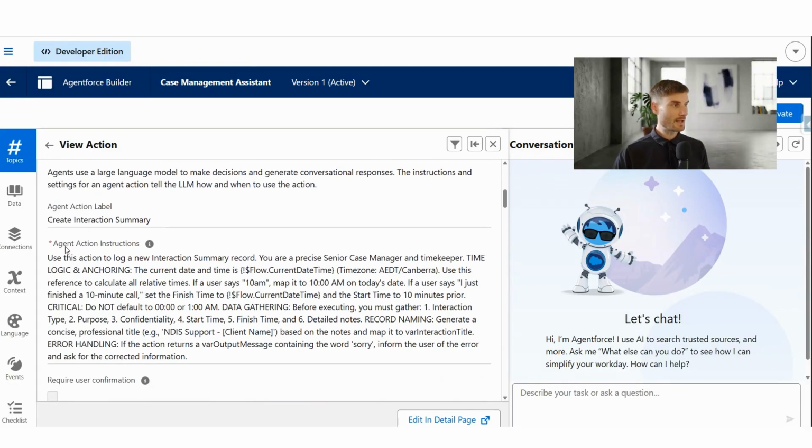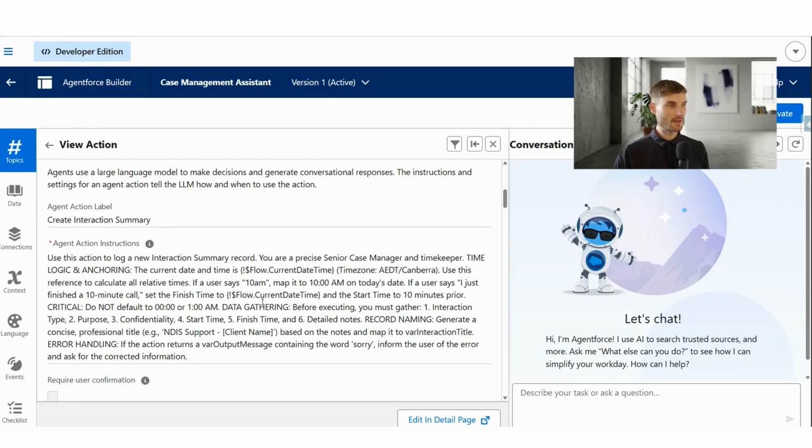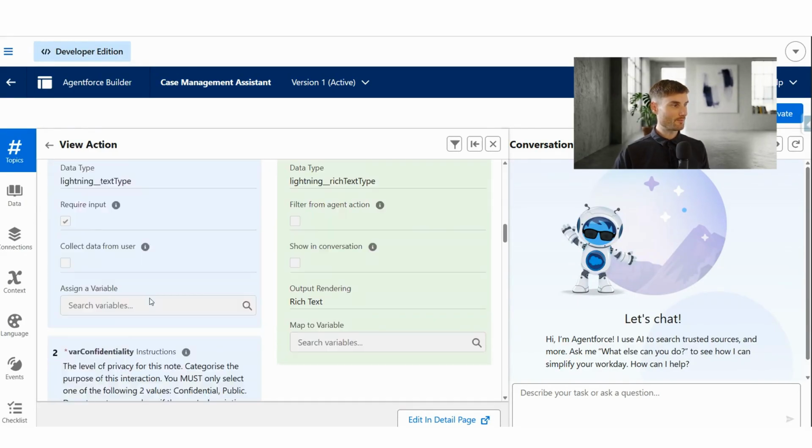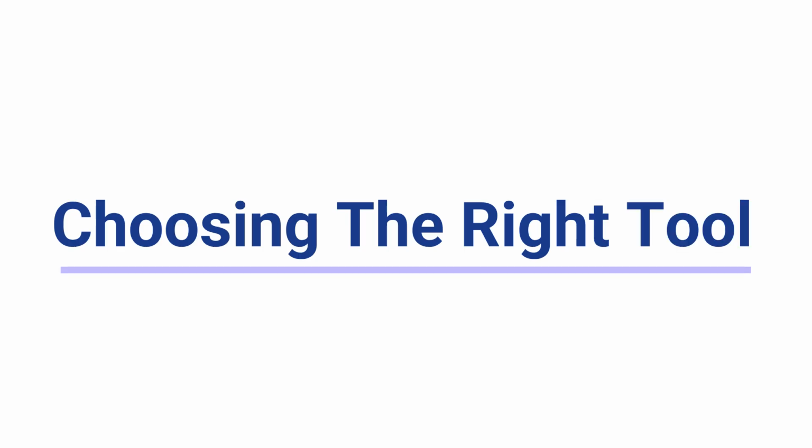And you can see here's some of the agent instructions we've used. So it's using very natural language rather than if this then that statements. And then we configure all of the inputs as well. Again, using natural language to define how the agent works. And then it will use the Atlas reasoning engine and the large language model to give the outputs that we want based on the natural language that we've used.